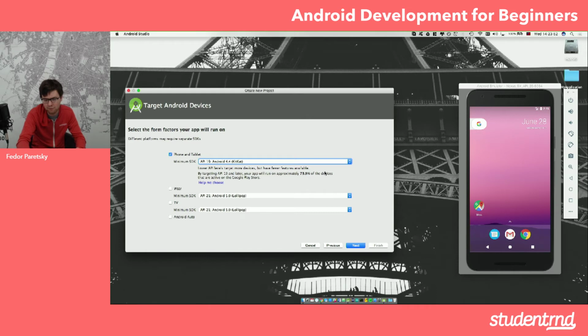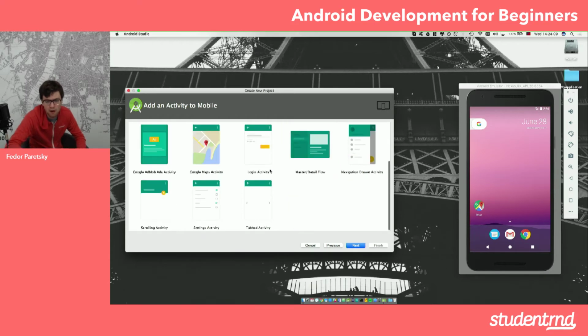So yeah, 74% of devices, and that's taking all of the Android devices in the whole world. 74% of the people that use Android or have an Android phone will be able to use this application. Okay, so let's move on.